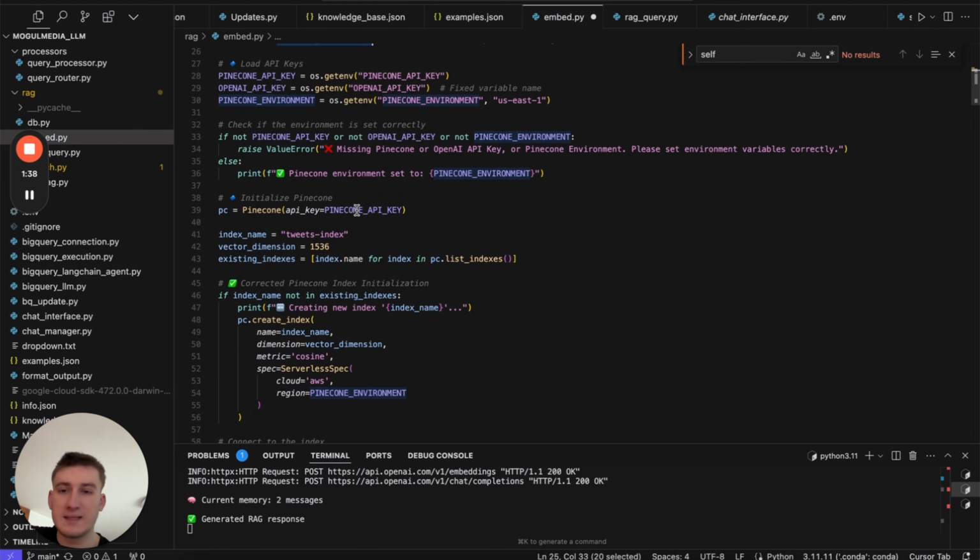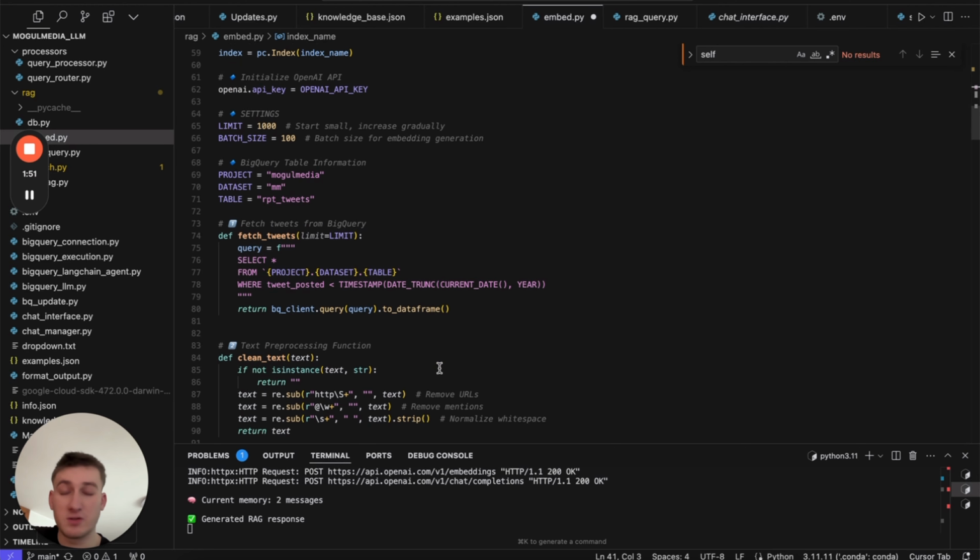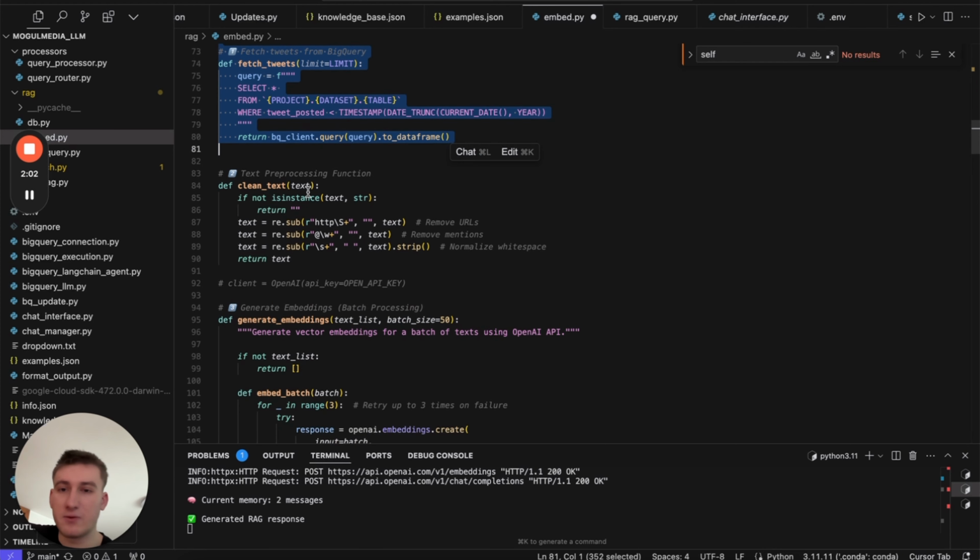Then we load them. Then we initialize Pinecone, which you can get once you sign up for their software. I already explained the index and the vector dimensions at the start of the video. Here is the processing part. We're getting the text of the tweets from the data warehouse with this query. We clean them, removing all of the useless parts that would potentially hinder the semantic search, the similarity search, right? We remove the URLs, we remove the mentions, we normalize the white space.